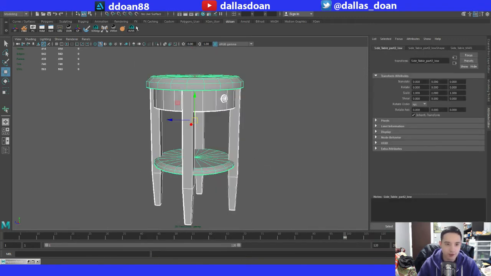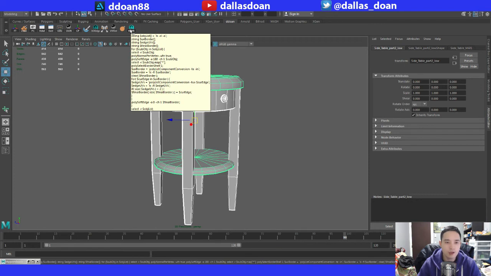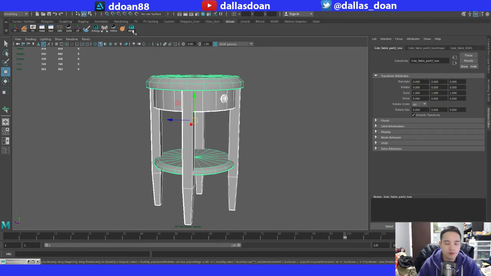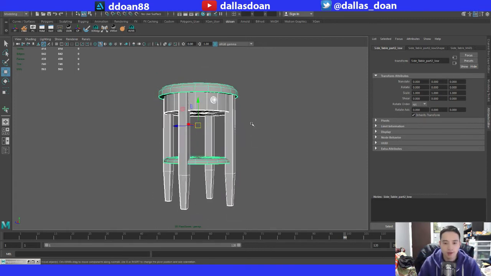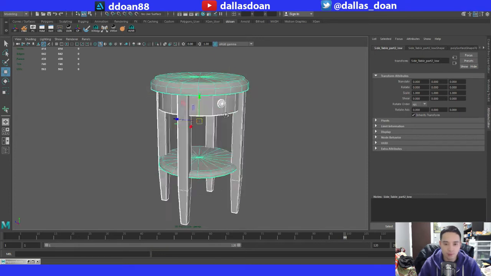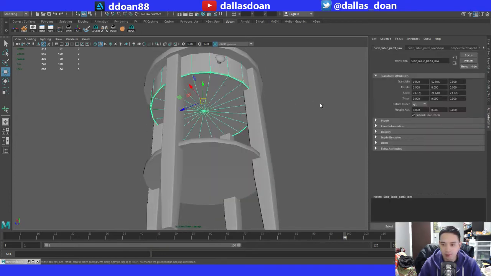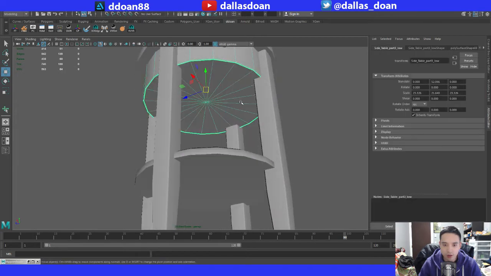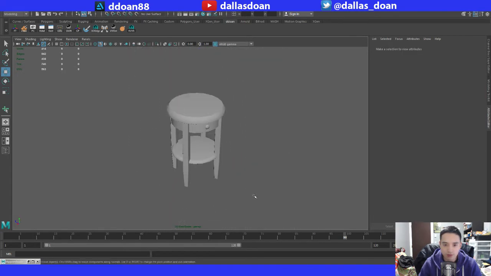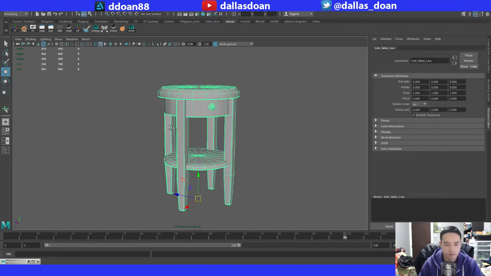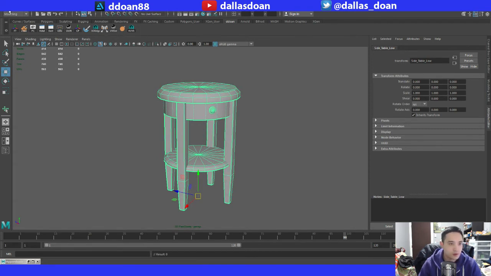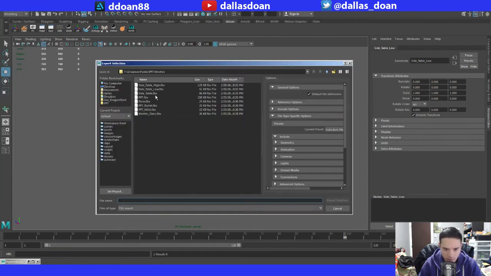Second thing is harden UV edges. So anything that has a UV shell, it hardens the edge. So I find that this helps. So we'll see if this actually will help out here. So let's export this out. Side table low. There we go.